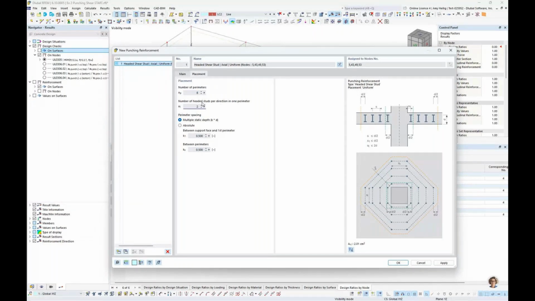The number of headed studs in each direction for one perimeter. This is by default set to 2, but we could certainly increase that if we had additional headed studs, again, extending from each face. The perimeter spacing can also be set here. This can be just a factor as a function of the surface thickness itself, or we can manually set that here, which is what I'll be doing today.